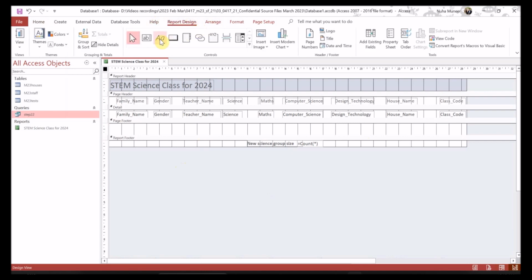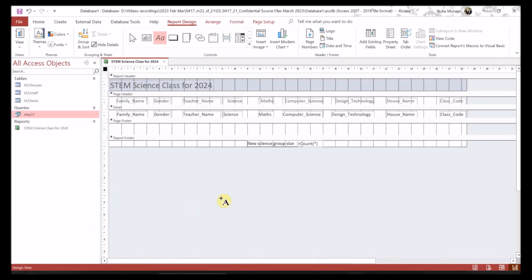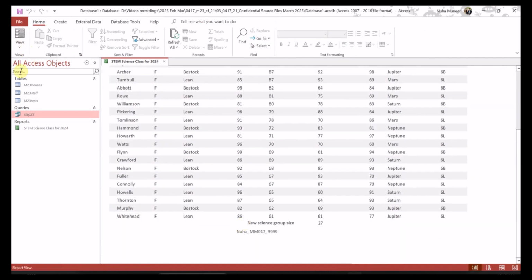I'm going to pick up the label and draw it here, to display the center number in the footer. It doesn't say where exactly the alignment should be, so I'm just going to make it in the center. So put the name, center number, and your candidate number. Let me have a look at this. Okay.